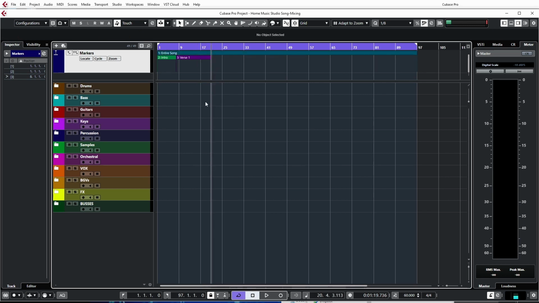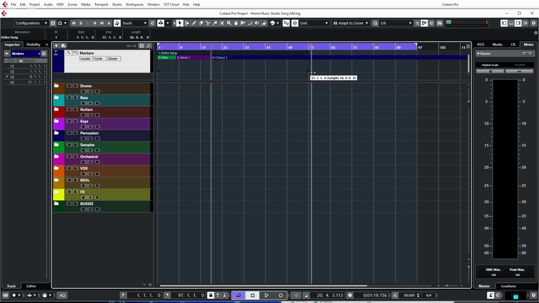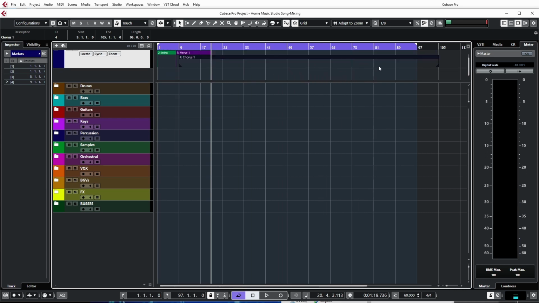Let's get our cursor back over here. Let's add another one. All right, this one here, we're going to call chorus 1. Let's shrink it. Let's move it over to there. Damn it, we shrunk the entire song again. Okay, that's not what I wanted to do.